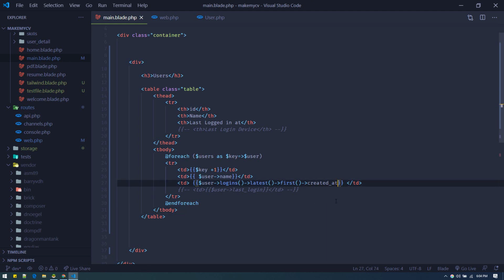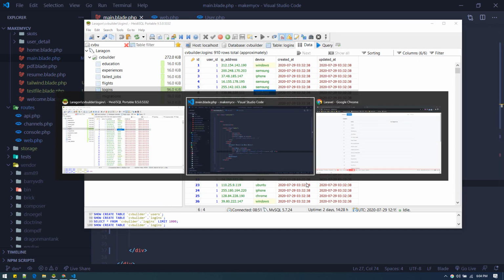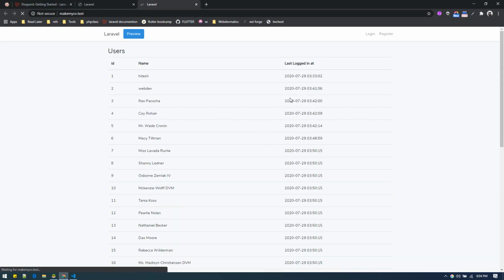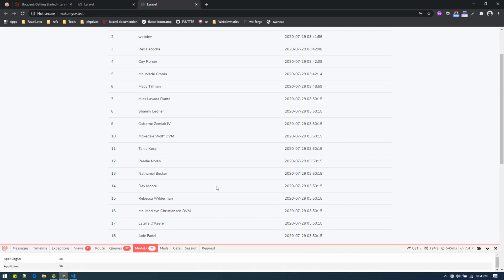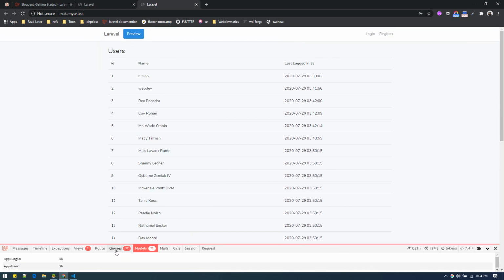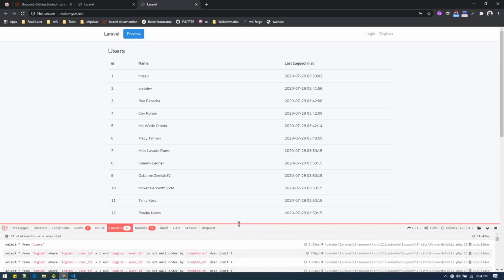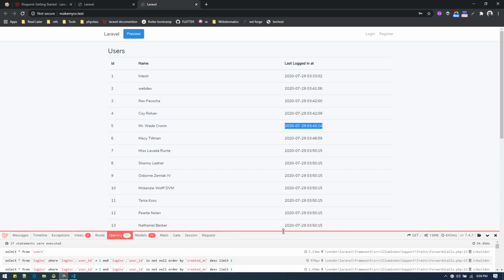All right. Now let's go to our browser and reload. There we go. So we can display the last login date. In order to do that, we have executed this many queries, 37 queries. So we now have the problem of n+1 queries: one query to fetch users and one query each to fetch this, right? So that's not good.